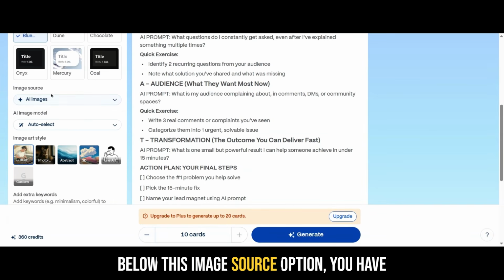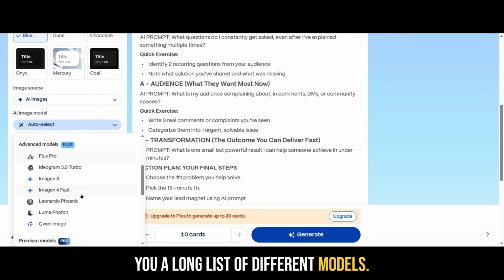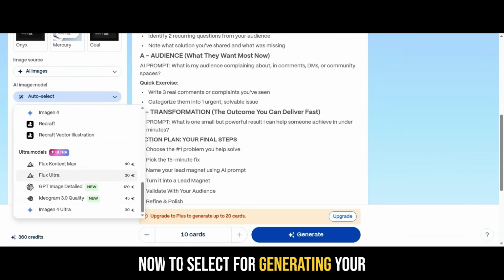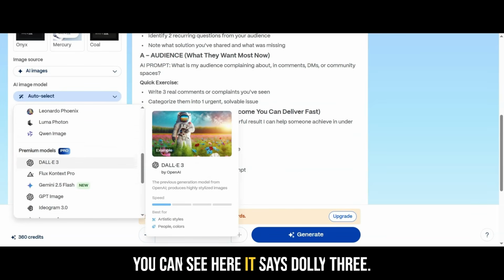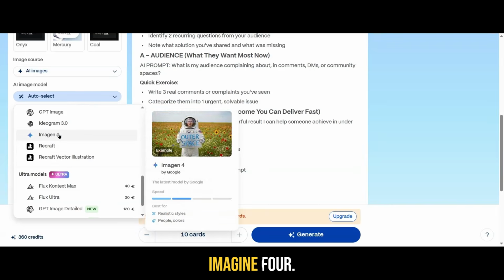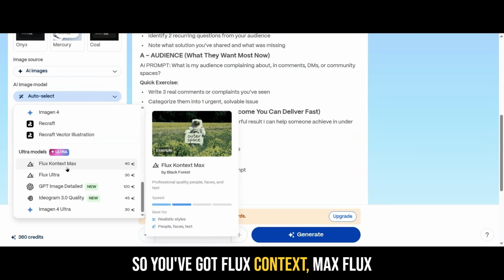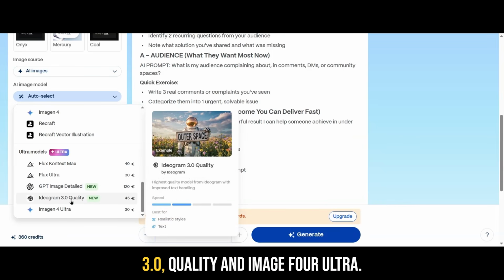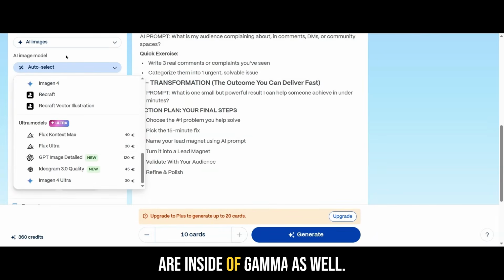Below this image source option, you have the AI image model option, which gives you a long list of different models, the top models actually out right now, to select for generating your images inside of your document. So you can select from this long list. You can see here it says DALL-E 3, GPT image, Ideogram 3.0, Imagen 4, you got the Ultra models as well. So you've got Flux Context Max, Flux Ultra, GPT Image Detailed, Ideogram 3.0 Quality, and Imagen 4 Ultra. So the best image models are inside of Gamma as well.